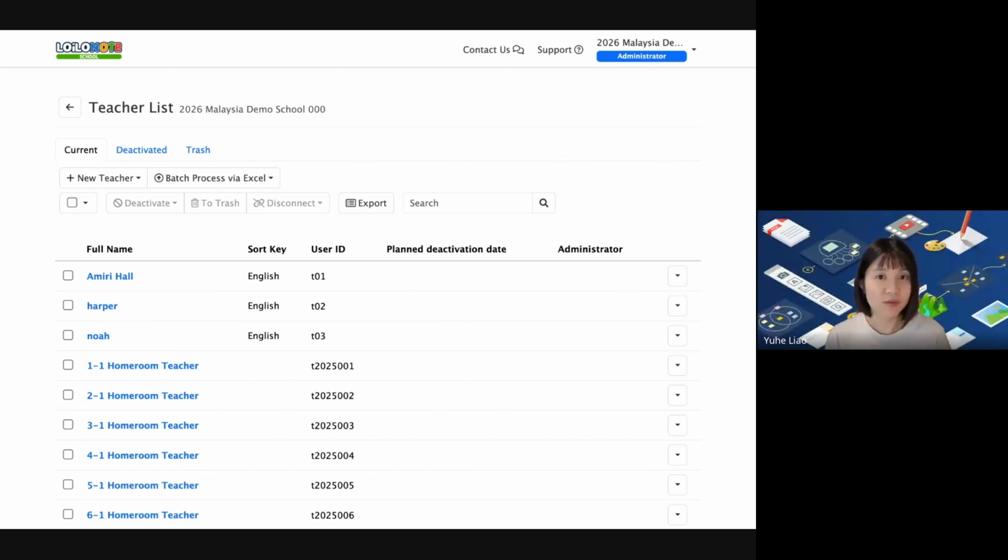So far we talked about how to add teachers one by one, or how to do the batch process by Excel. So personally I advise, if you're not familiar at the first time, please do the one by one first. After you understand how it works, then you go to the Excel spreadsheet and do the batch import. I think that will be a lot easier and practical. Okay.